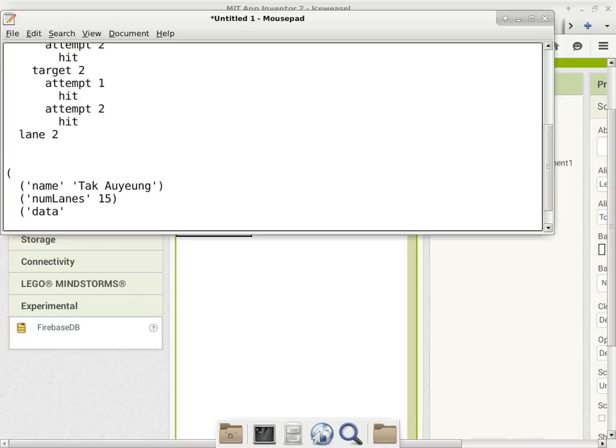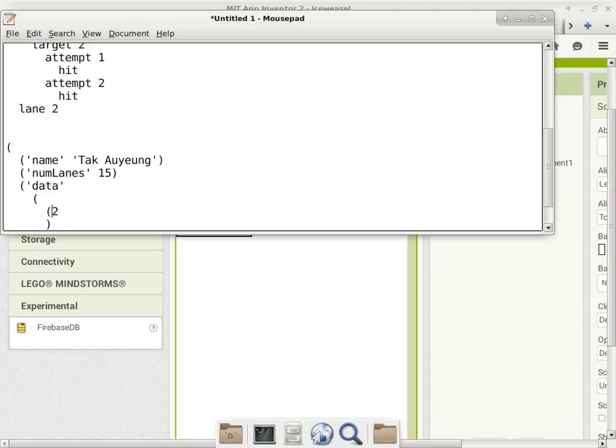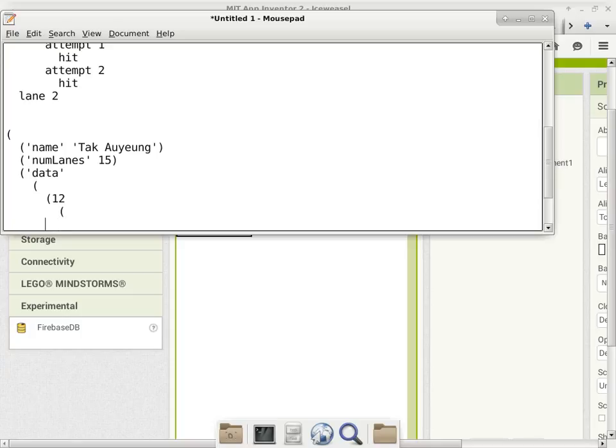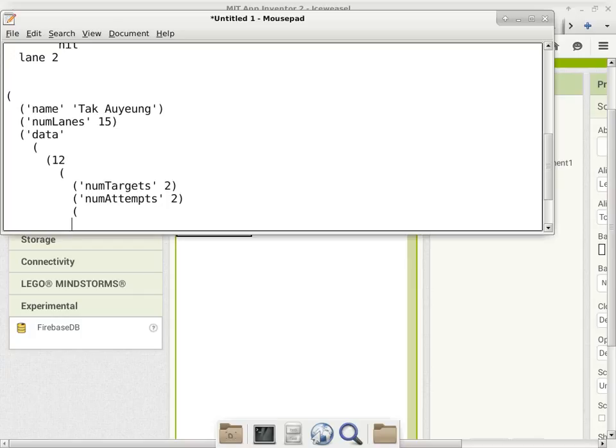The data of this match is basically arranged in lanes. So once again, we have a list here. Within this list, each item is a key value pair, where the key is the lane number. So let's say I start off with lane 12. This is lane 12, and the data for lane 12 is going to be its own list. There are several things I need to remember about a particular lane. The first thing is the number of targets. Let's say this is a fairly typical one, only has 2 targets. I also have to remember the number of attempts per target. In this case, it's also typical, just a 2. Then we have to remember the data of that particular lane.